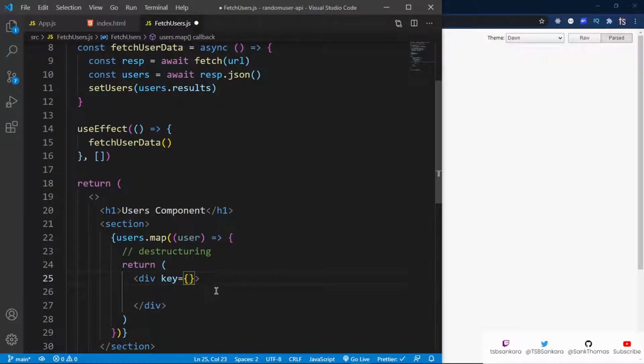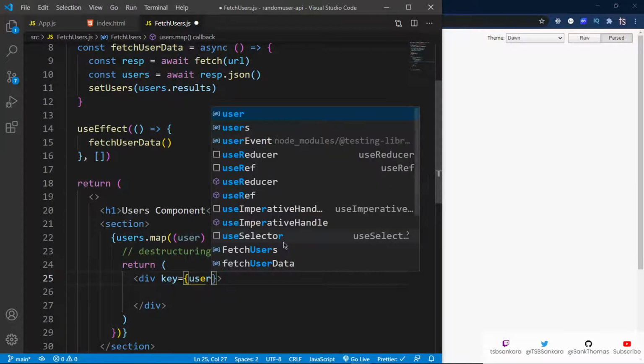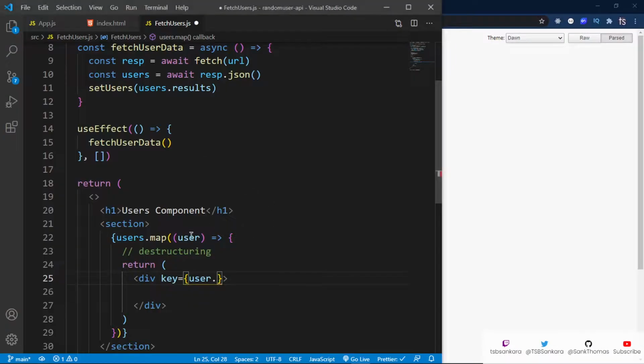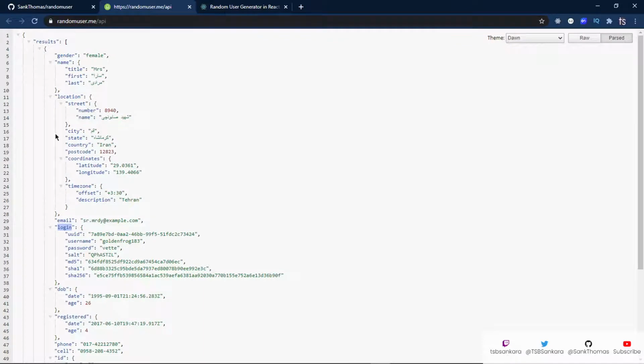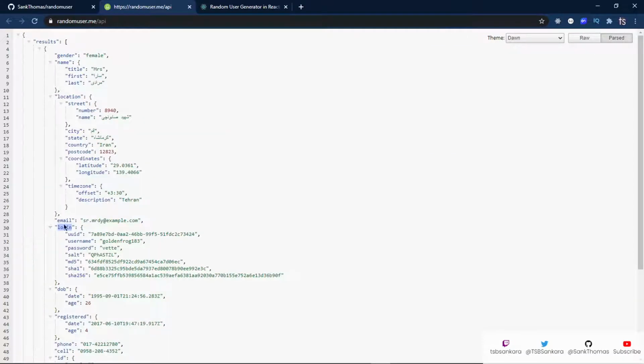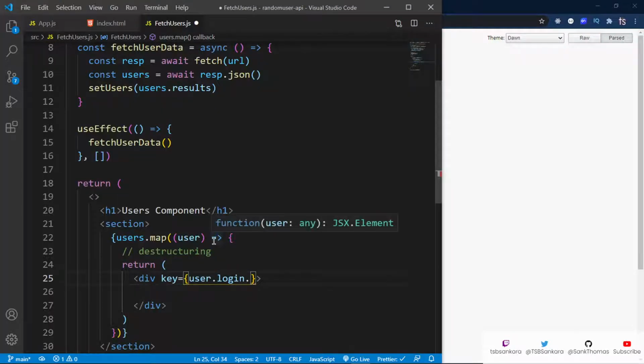So we can do that by saying, because we are mapping over the data, user, and then dot, which means go into the results array, which is technically already what we have. So I want to access the login value, so I'm going to say dot login. The login object, sorry, not value, has another object inside it with a key of UUID, which is what we want. So I'm going to say dot UUID, like that.